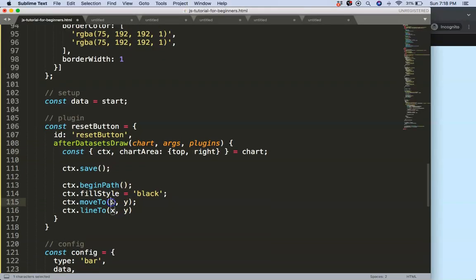So what I'm going to say here, this will be right. And then, I guess we can do here minus 50 or something like that. And then what I need as well is the top.